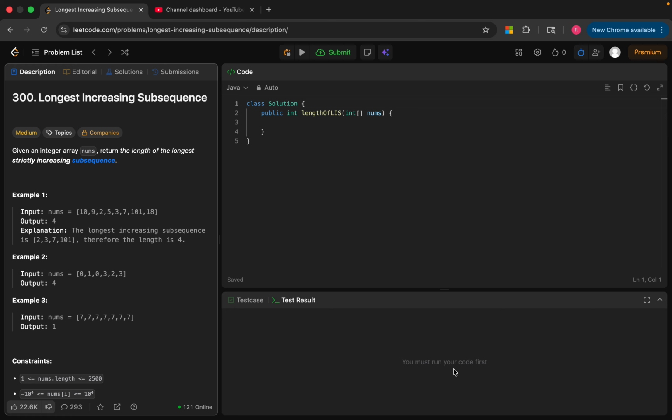So the problem states that we are given an integer array nums and we need to return the length of the longest strictly increasing subsequence. For example, if you consider this input, the longest increasing subsequence would be 2, 3. It is a subsequence, so it could be any random numbers but in the given order: 2, 3, 7 and 101. If you choose any other numbers, they will be in decreasing order, so the length of this is 4. That is why the answer is 4.